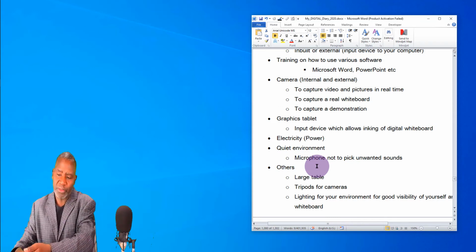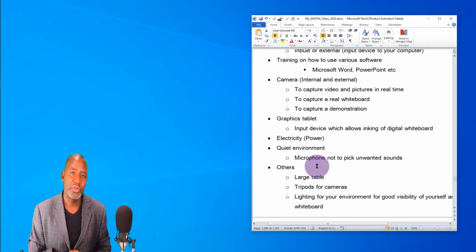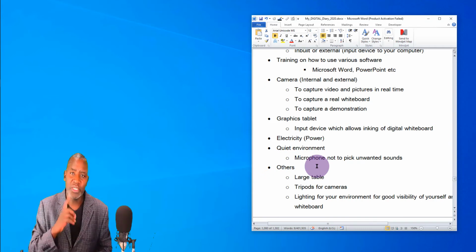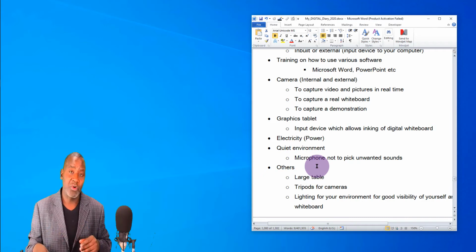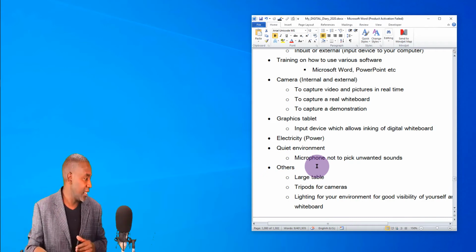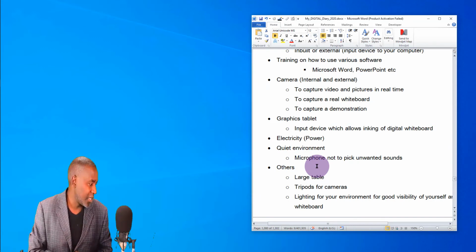I've already talked about this in one of my videos, so if you have not seen it yet, make sure that you play that video up there, and you'll be able to see how you do the connections as far as your mobile phone is concerned. Stability is important in order not to distract the student in any way.